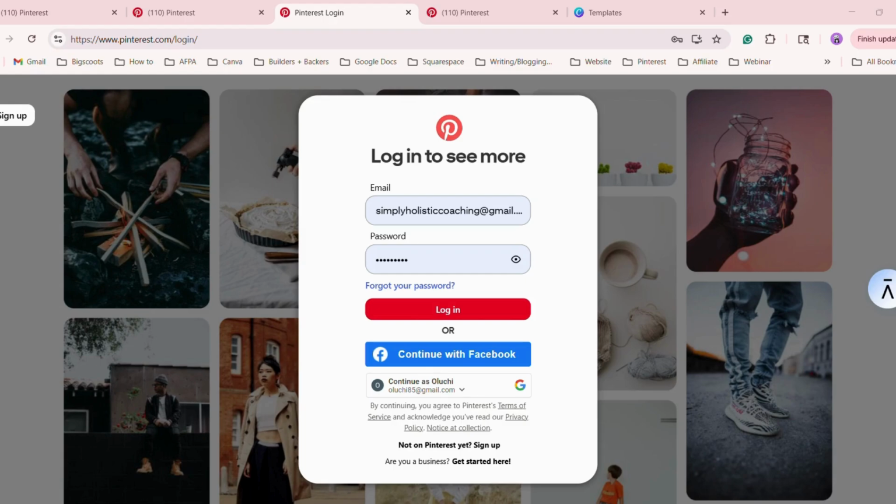So the first thing that you're going to do is go to Pinterest.com and you're going to create a business account. You're going to want to make sure that it's a business account and not just a personal account. So when you go to Pinterest.com, it will give you the option to set up your account, and you're going to go to the very bottom here, and it says, "Are you a business? Get started here," and that's what you're going to click.